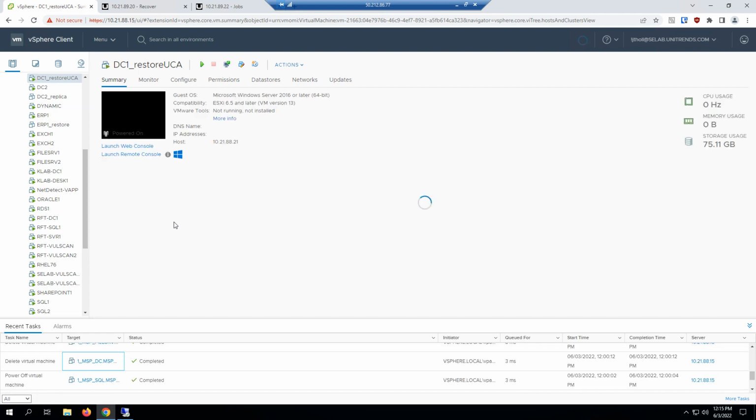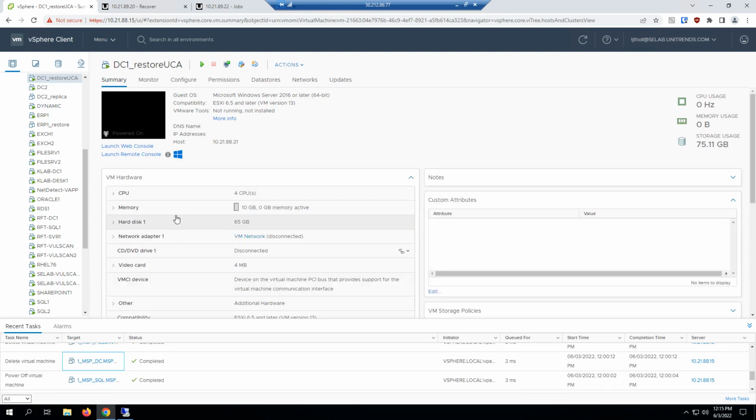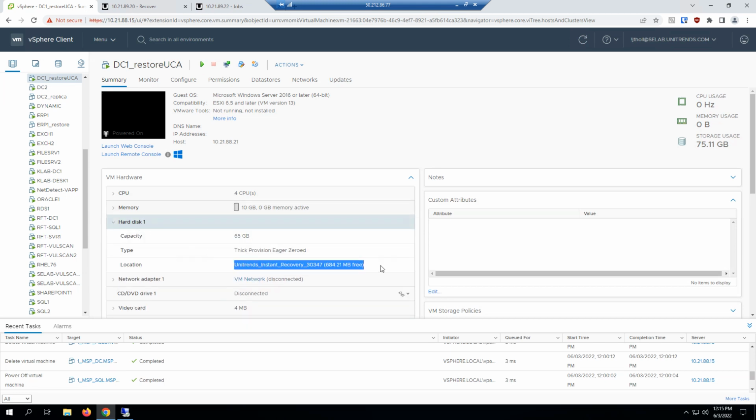Already reconfigured the machine to disable the network adapter, and now it's powering it on. And we can see that the hard disk is being presented from the Unitrend's appliance and that the network adapter is currently disconnected. Again, this machine is up in audit mode, so this network adapter will stay disconnected, though you could manually connect it if you needed to.